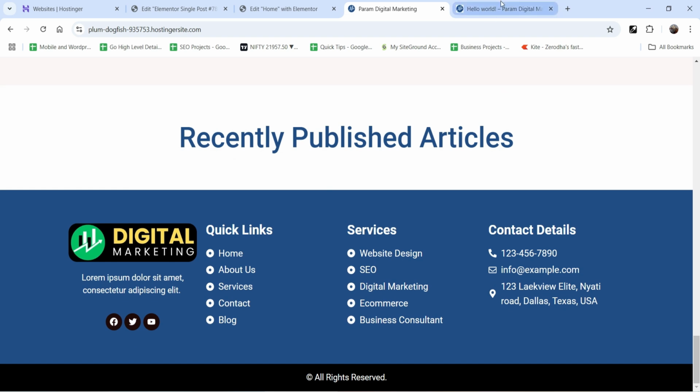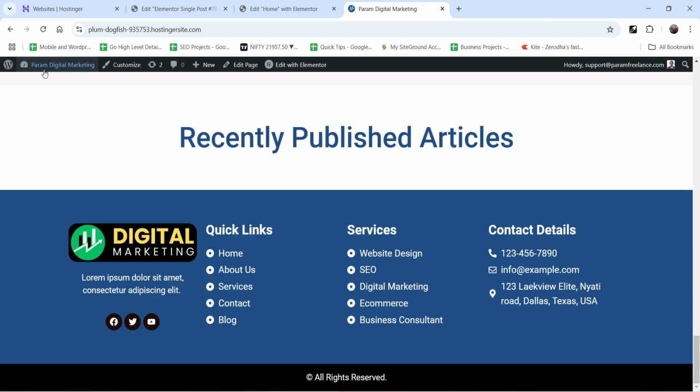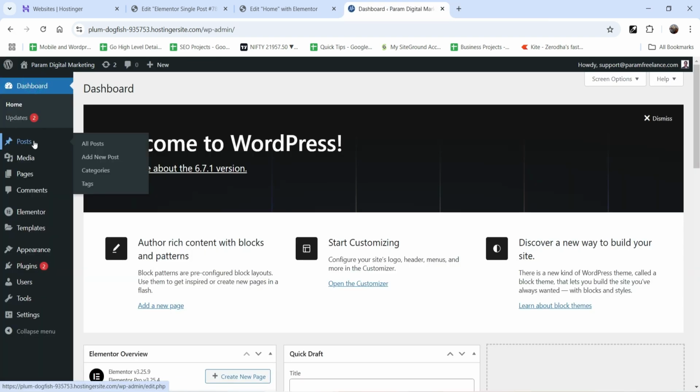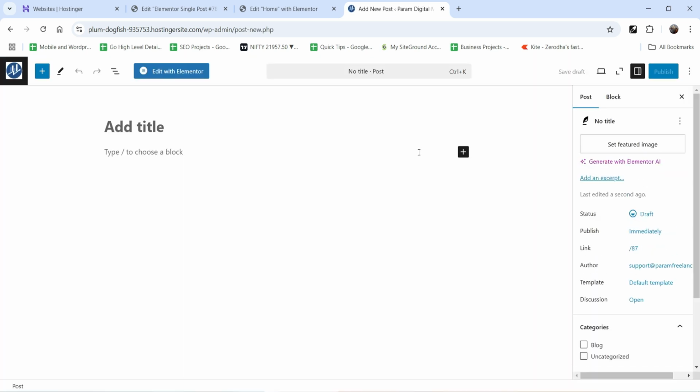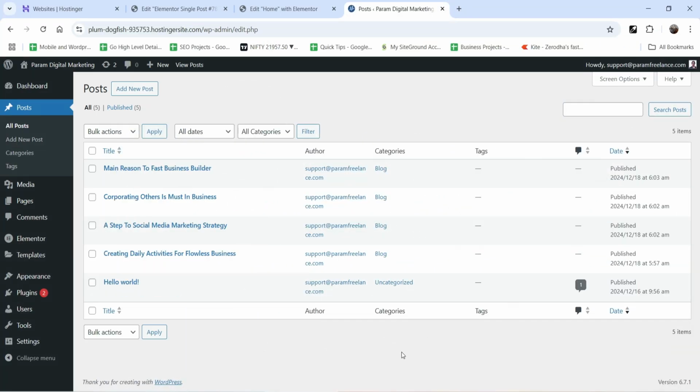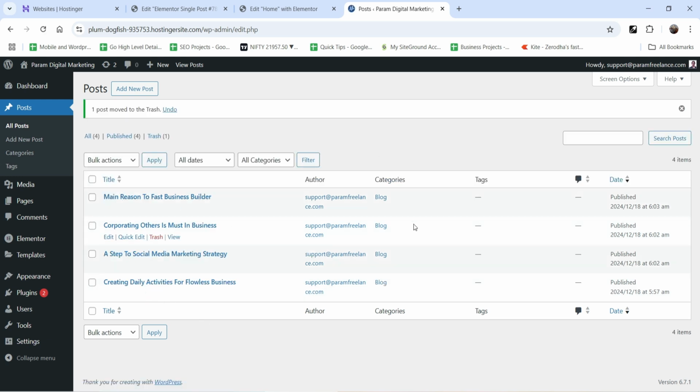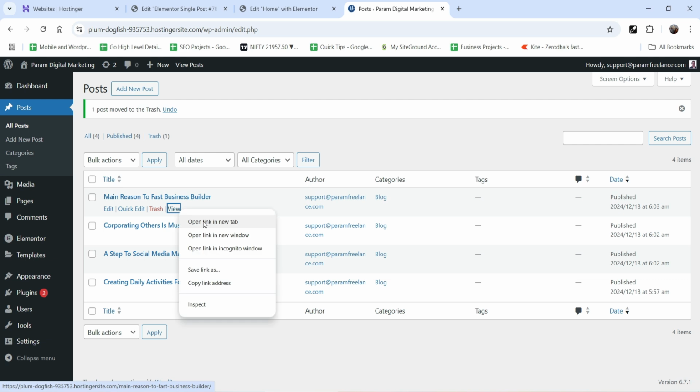Before that, let me add more posts on this website. Let's go to the dashboard again, go to post and click on add new post. So I'm going to add 3 or 4 more blog posts. After that, we will add them on the home page. All right, so I have added 4 blog posts. I'm going to delete this default blog post. All right, so we have got 4 blog posts. Let's open one of them.